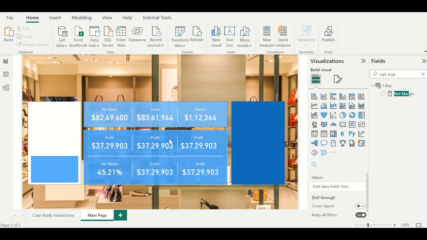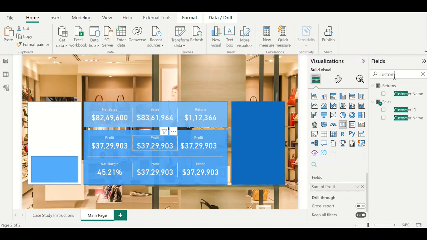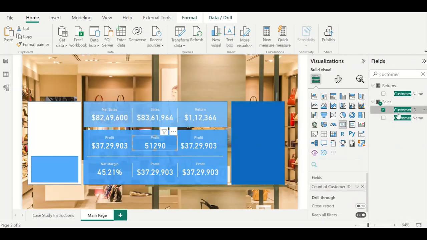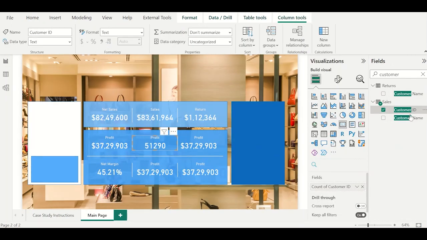Alright, so now you have already added what should be the data card over here: total customers, total orders. So I'll just select customer. Total customer should be distinct count of customer ID. Select customer ID, select here count of distinct. So it is 51,290, right? You can again change the formatting for this. Okay, so from here you can't.